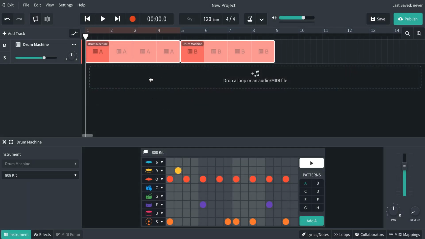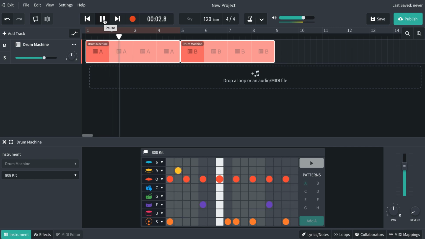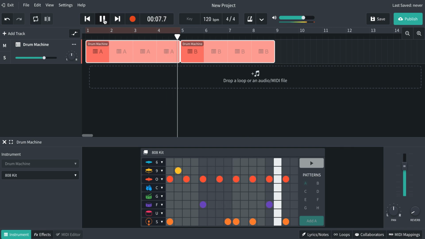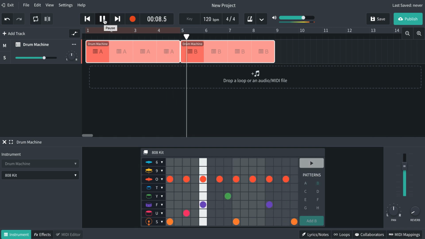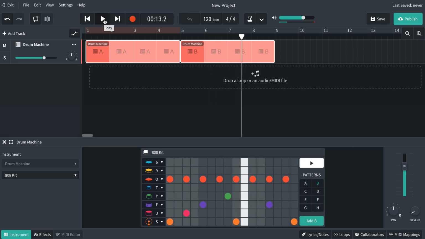Now when you open Drum Machine, you will see that there are 4 bars, 1, 2, 3, 4, of beat A, which has been pre-created and input for you, and then another 4 bars of a different beat called beat B. If I press play, you'll be able to hear those. And here the beat will change. So there's an 8-bar section here of drum beats.